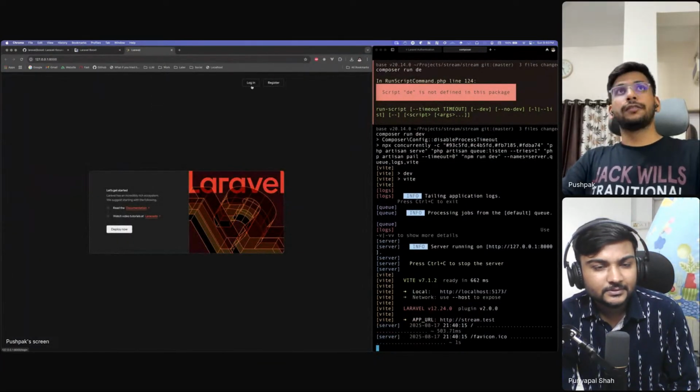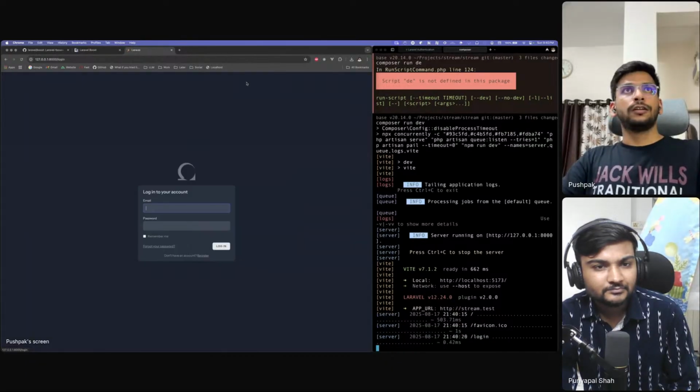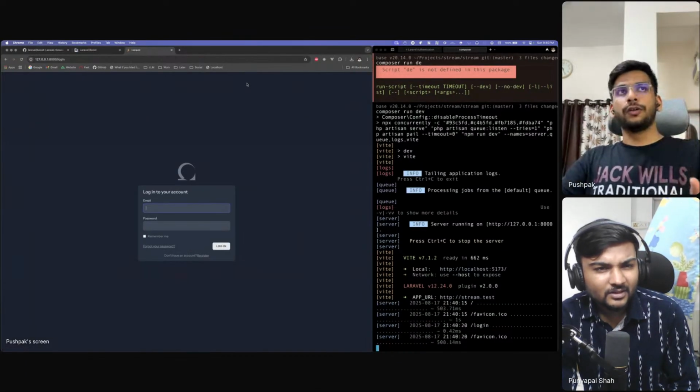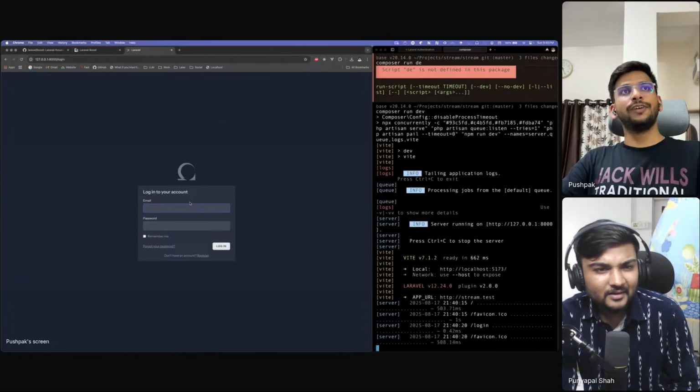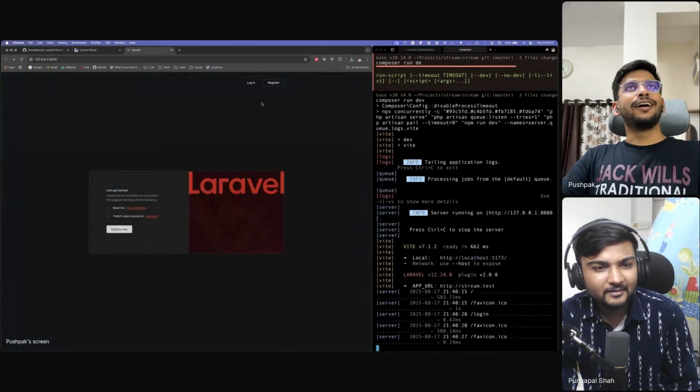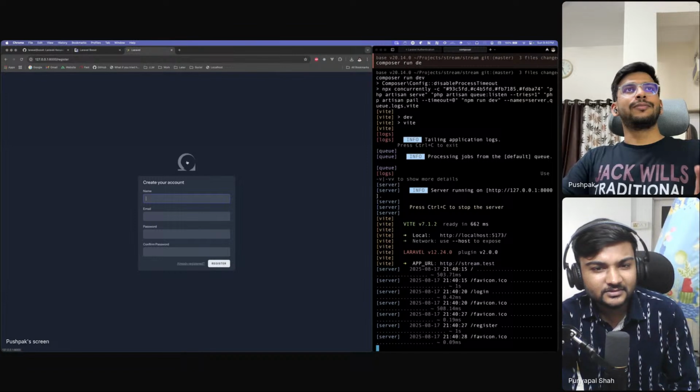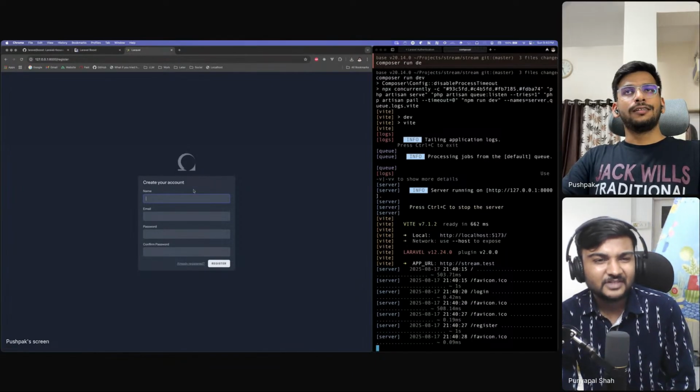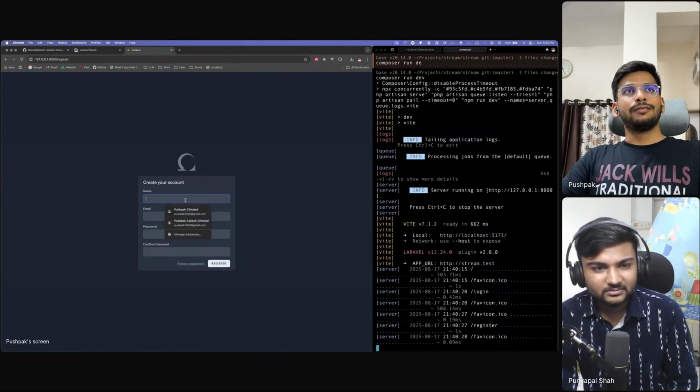You see now it has a login and register page. Let's see. Yeah, it's not looking good. I think they have tried to copy the Jetstream one. I think some CSS is missing or something like that. I think the logo is not correct. Yeah, I'm fine with the logo, but something is off. Apart from this, it's a very nice form though, to be honest.